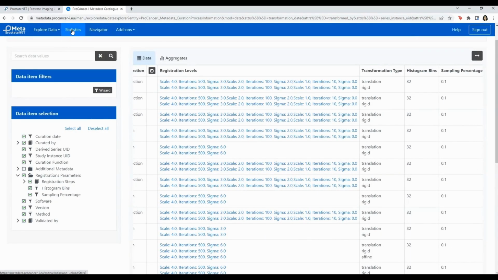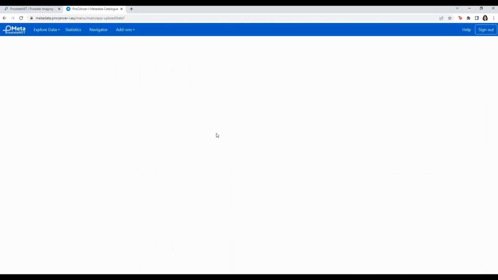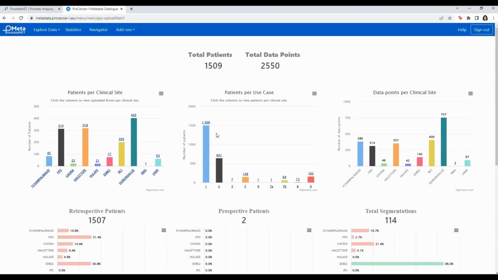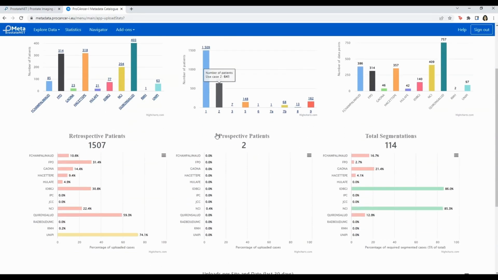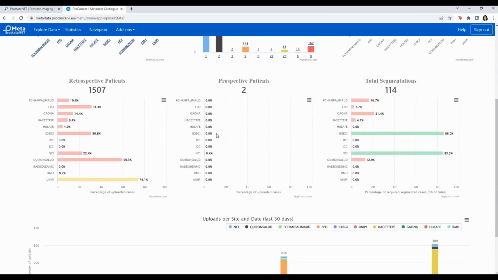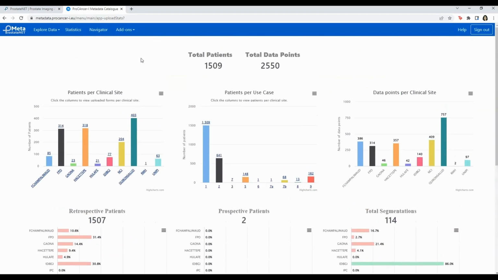Finally, there is a data upload monitoring page where users can view the current statistics of the upload process, including the number of patients that have been uploaded into the platform, the number of use case instances to be used for AI model development, as well as other interesting metrics. Now, let's see how an AI expert is able to download filtered data into a CSV file.